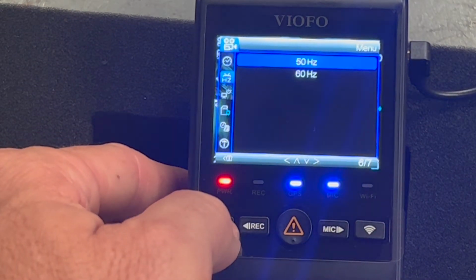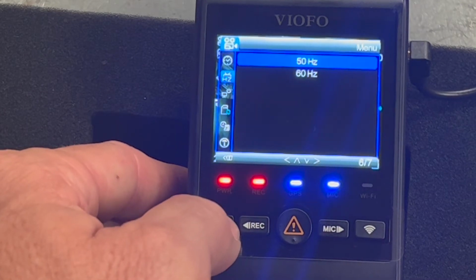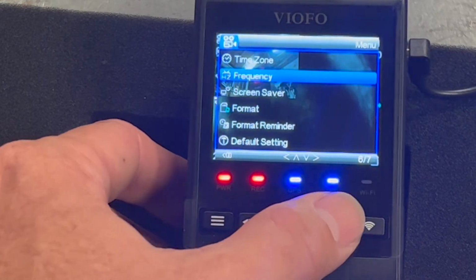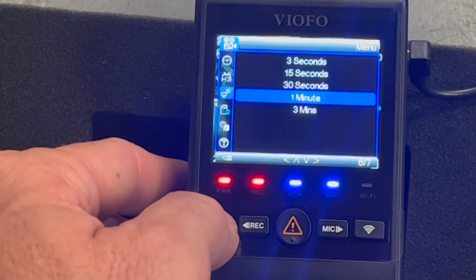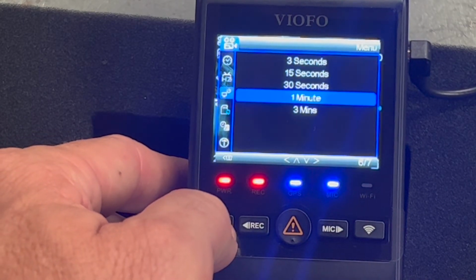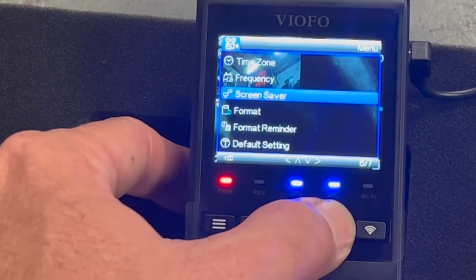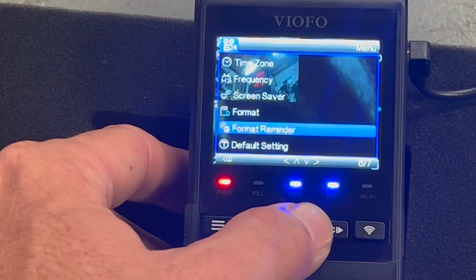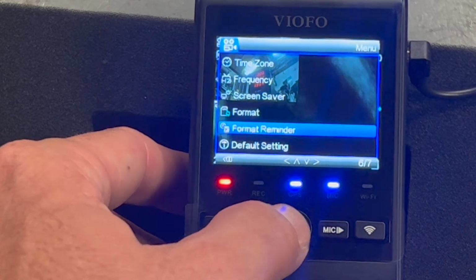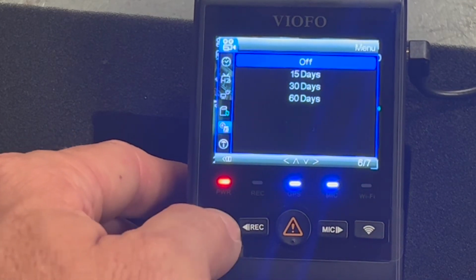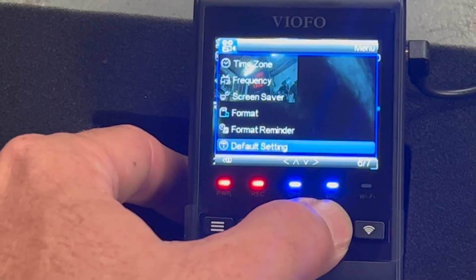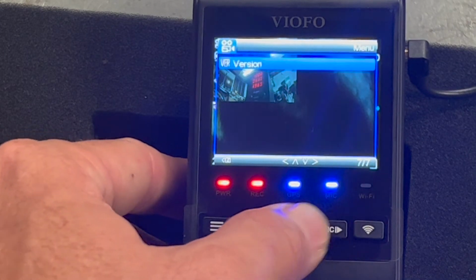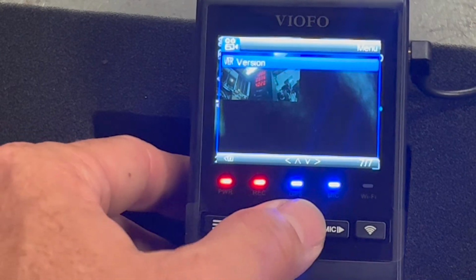Frequency, 50 or 60 hertz. This is for the recordings. Standard is 50. It came on 50, so I left it there. Screensaver, how long you want the screen to stay on. So 1 minute, 3 minutes. Format, this is to format the SD card, so we won't go into that. And a format reminder. This, I'm not sure what this is for. And then to change everything back to default settings, you go into here. And version. Look at the version.